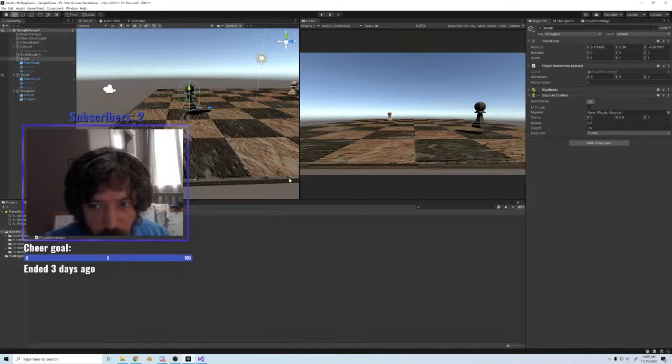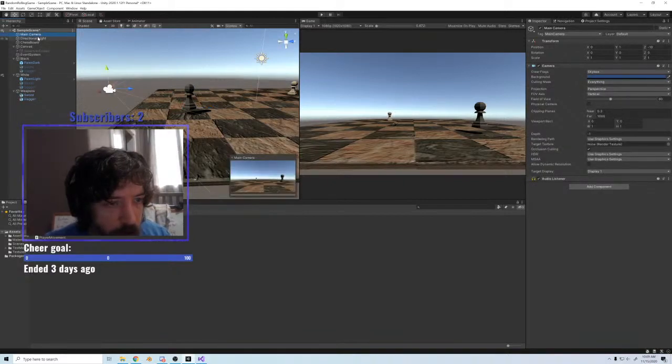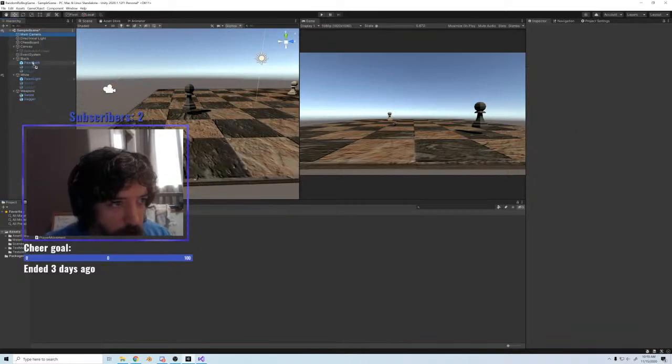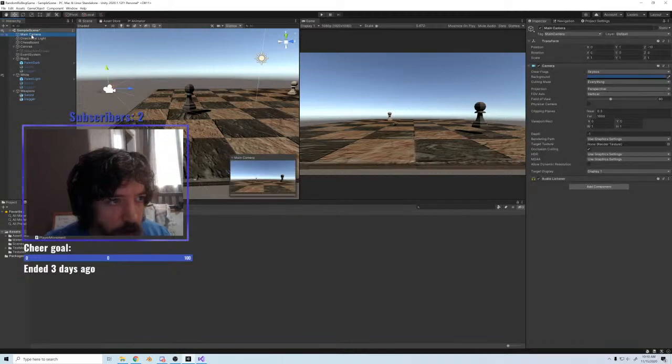So now what we want is to rotate the actual player body. We want to rotate the player when we look back and forth. The camera. Okay, let's see. Maybe this is player camera, right? Okay, wait, so let's do another one.